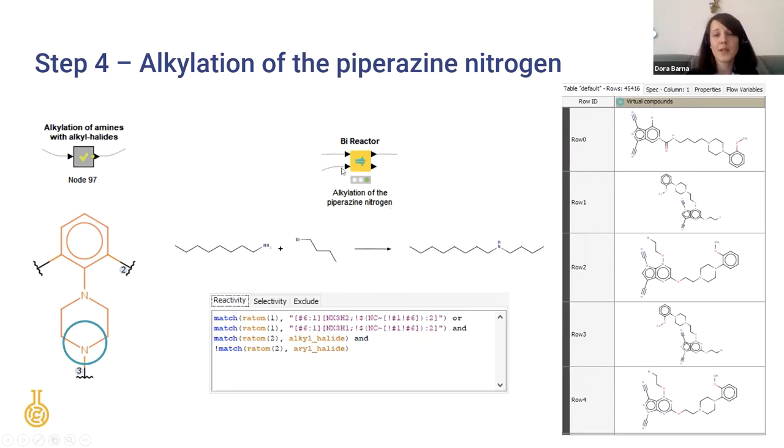For this, we are using again the same reactor node with a third type of transformation, an amine alkylation reaction, and we can also specify different reaction rules to have real and valid transformations that can also happen during a real chemical synthesis. And here you can see some of the final results, some of the final compounds that we can build this way and have in our virtual compound library.